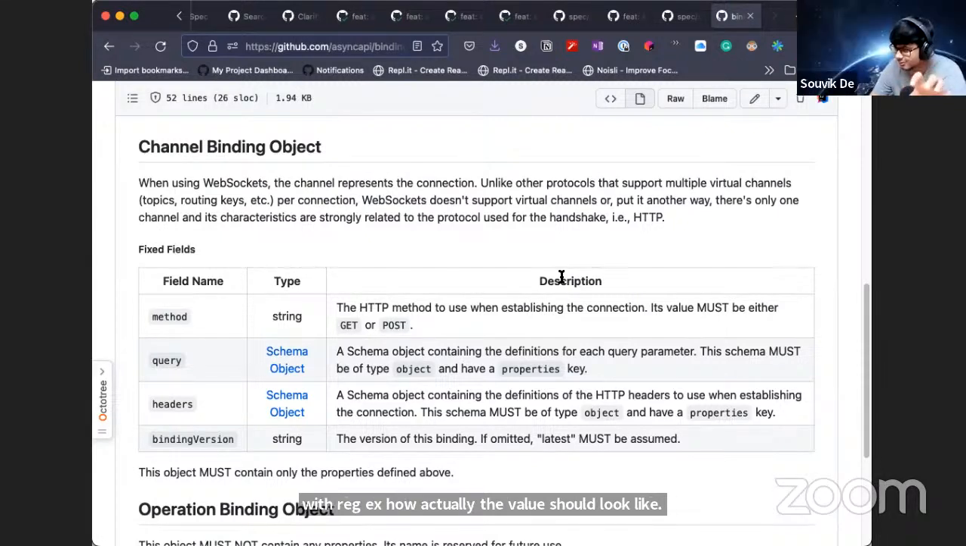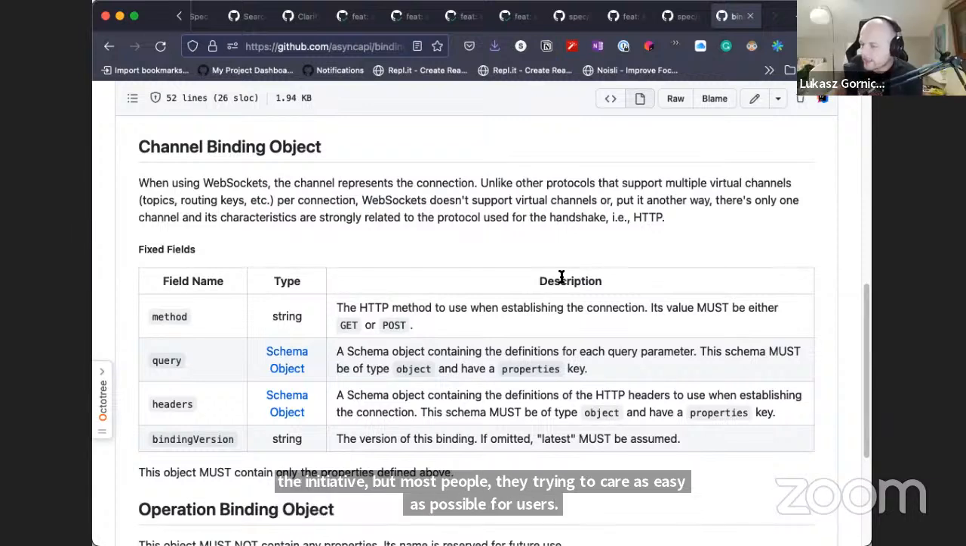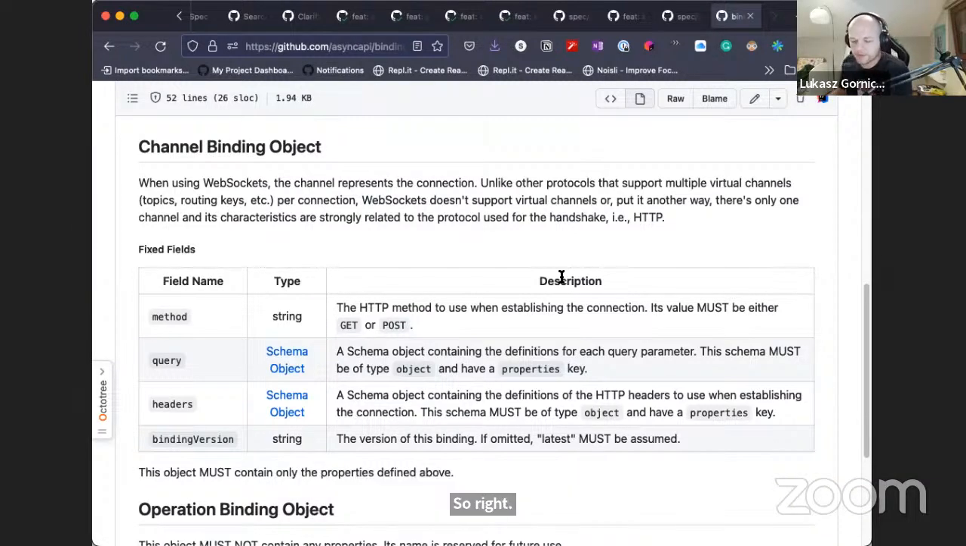Yeah, but to add the value, it's kind of like a hack. When someone else is using it, you'll say you have to write regex for this, and people will say, I just want to pass the values. We understand it, but most people are trying to make it as easy as possible for users. So regex is kind of not nice, I guess.